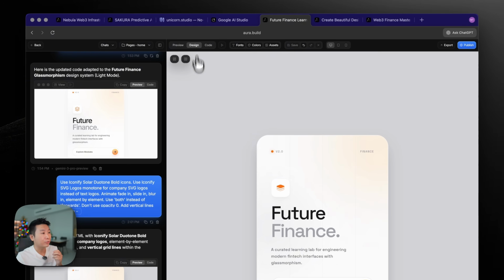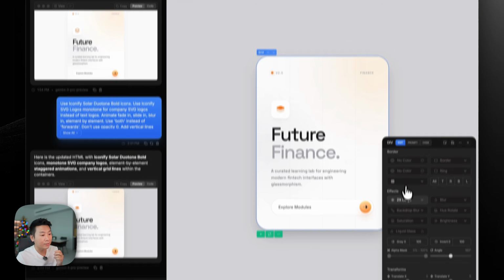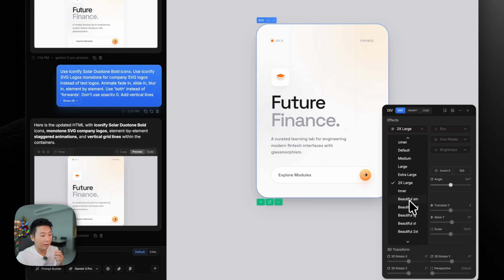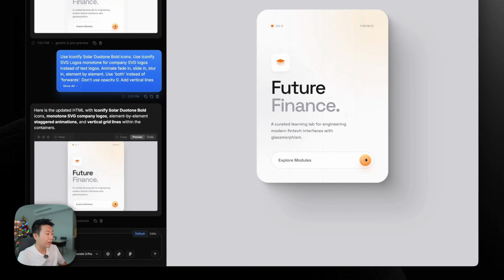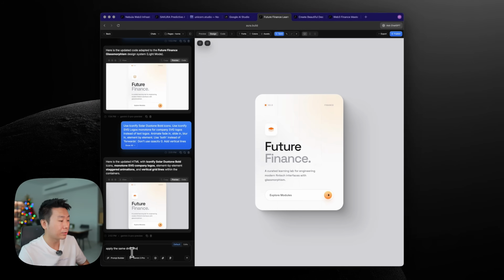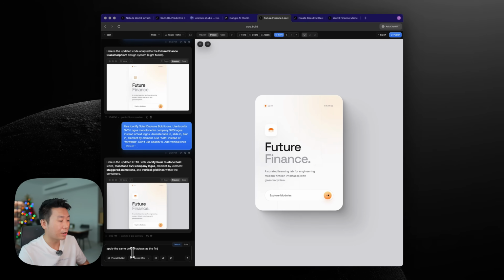The only thing that I forgot to do is just to apply the same drop shadow everywhere. And I forgot to mention that. So I'm going to redo it again. And I'm going to say something like apply the same drop shadows as the first card.